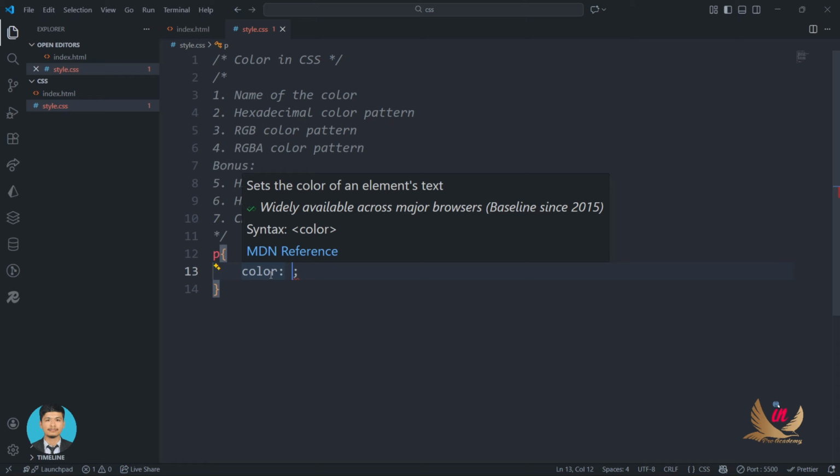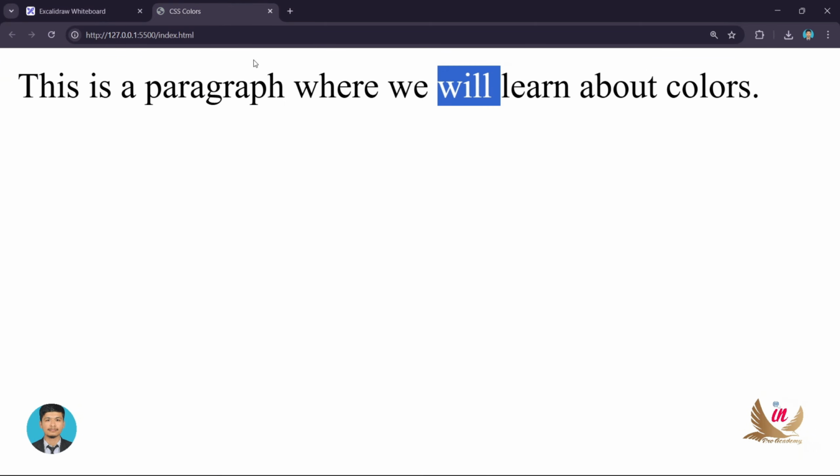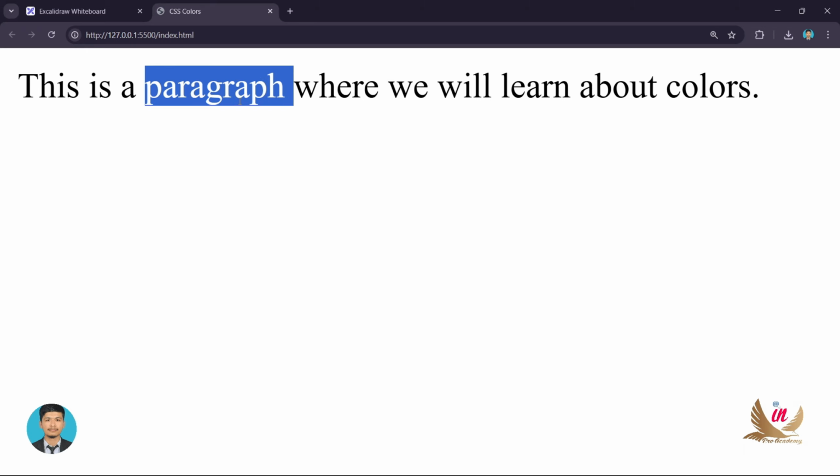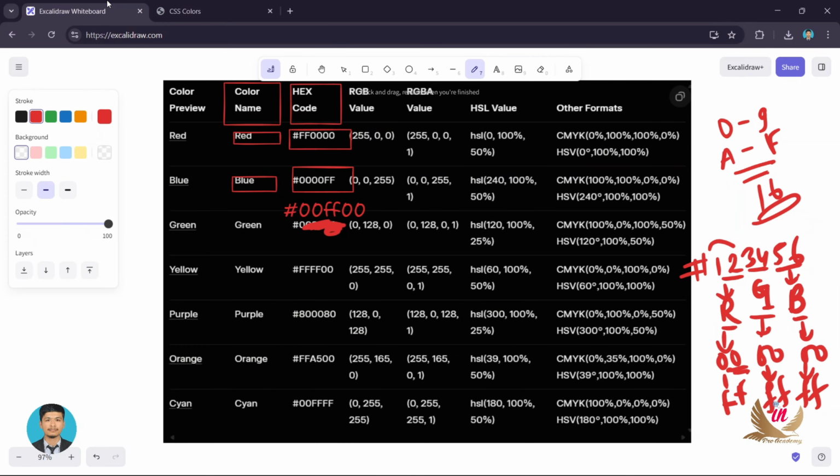So if I give here, let me see first, here we have got black. If I give hashtag 0, 0, 0, 0, 0, 0, the color is black. So what is happening over here? We have got the first value as 0, 0.